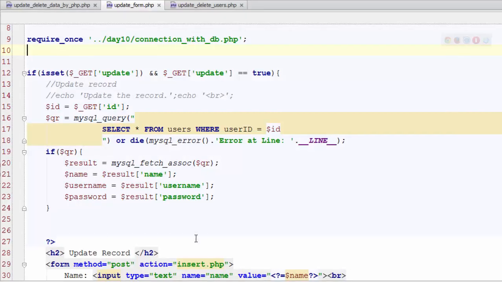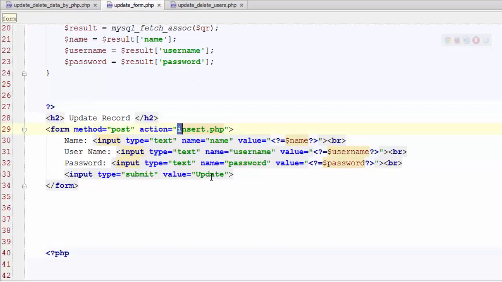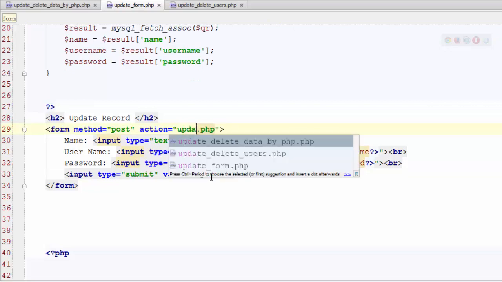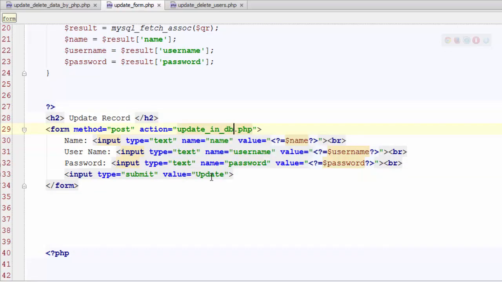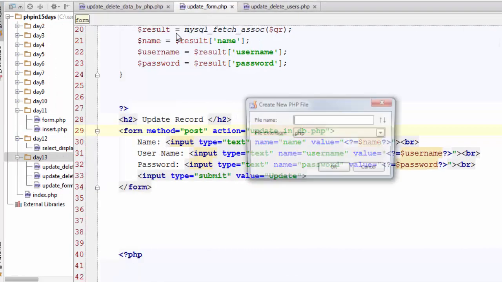Only one final step is remaining, that we need to submit this form and update the data submitted through this form. So here in action, let's put a file name update_in_db.php. We want to send data of this form to this file, and on this file we'll process this data and then run an update query that will eventually update the record. So let's create this file now.